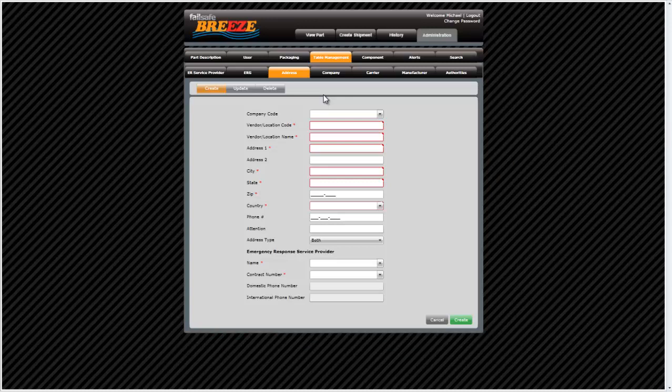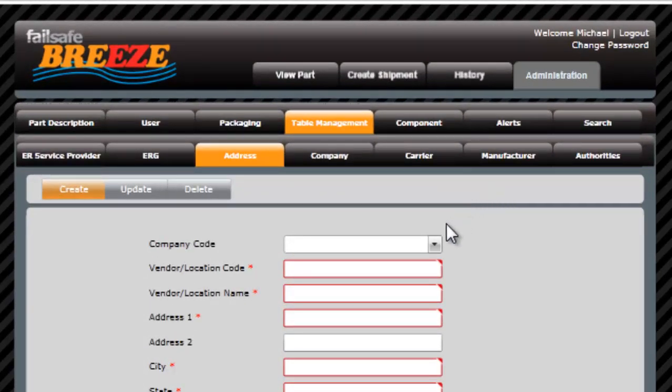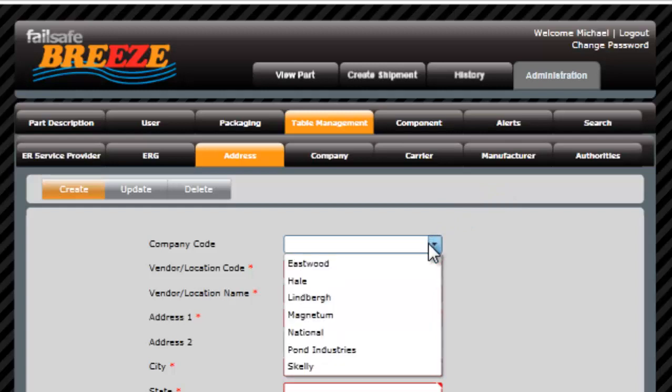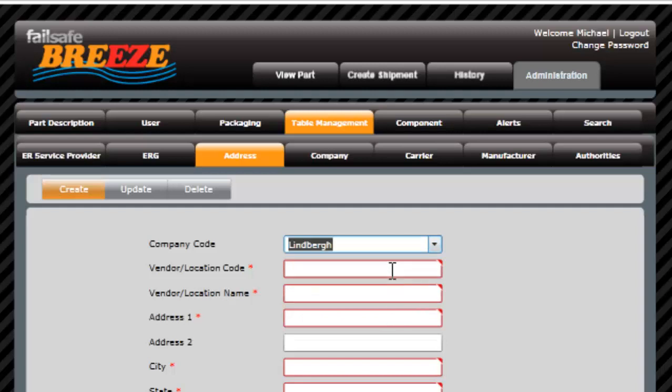As part of the initial setup of your company in Failsafe, it is important to create any company facility that may be an operational base for your employees. To begin, you have the option of assigning a vendor to one specific company identified in the drop-down list next to company code. If you prefer that this vendor have no particular association, then you may leave it blank so that it will be available to all listed companies.